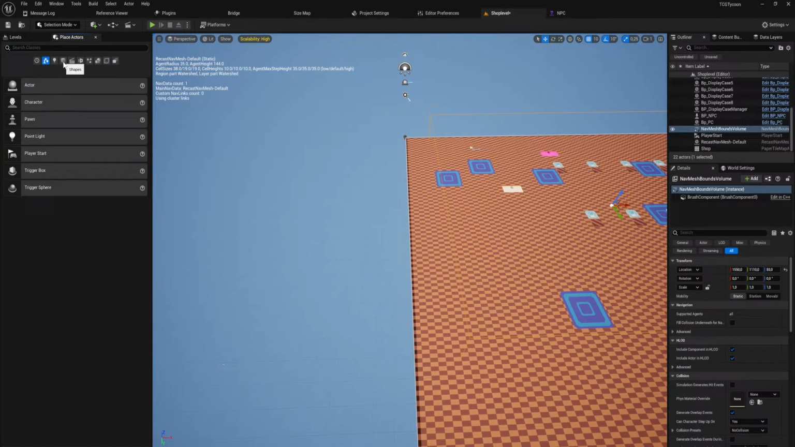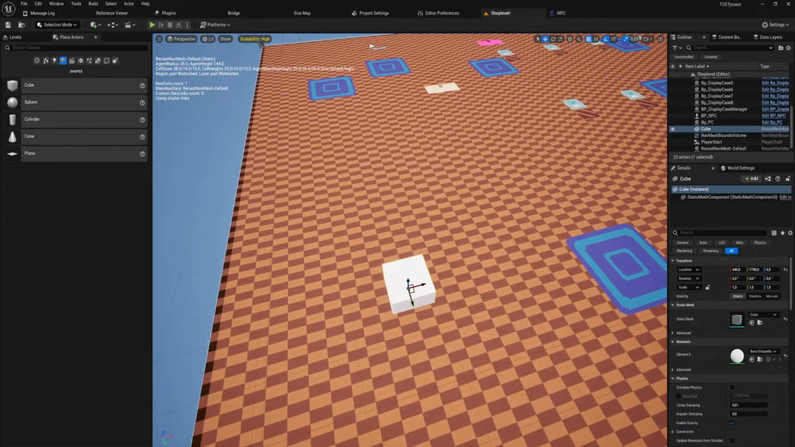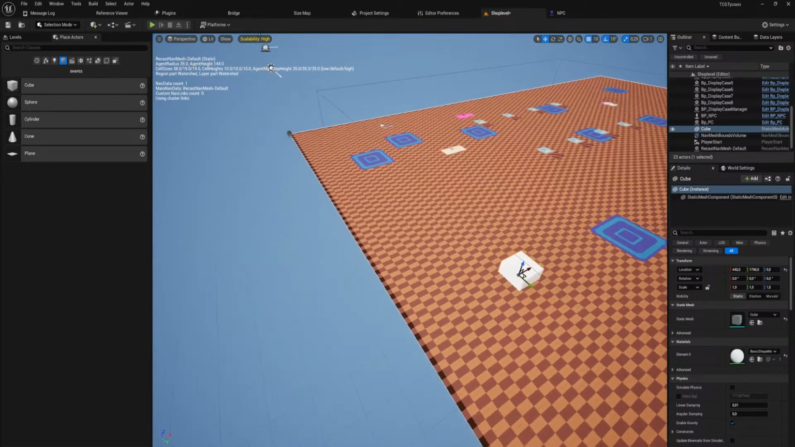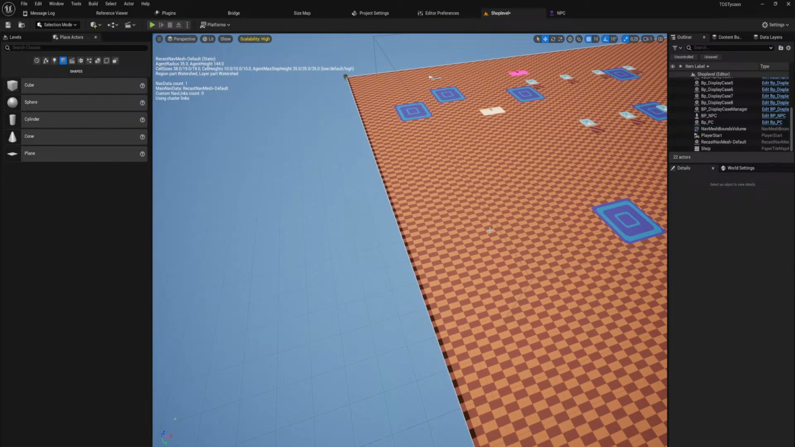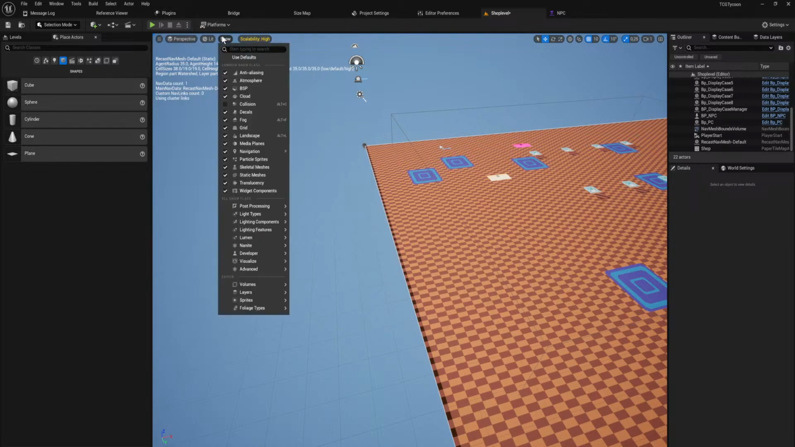Just to be sure that nothing else is going on, if I just add in a cube here, will a nav mesh generate on top of this? Actually, no. At least it's not showing. That's odd.